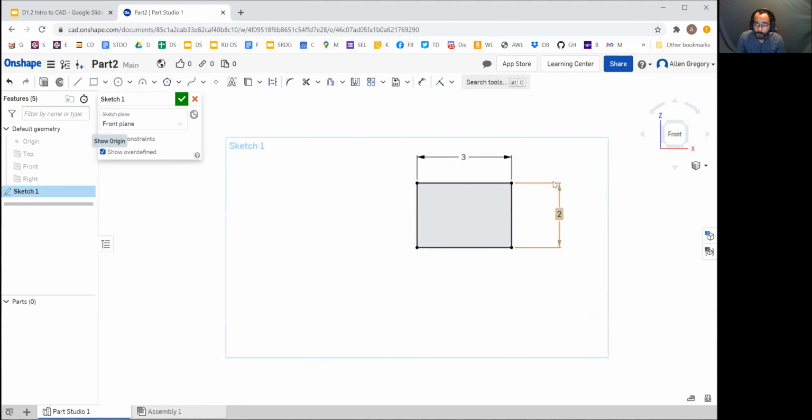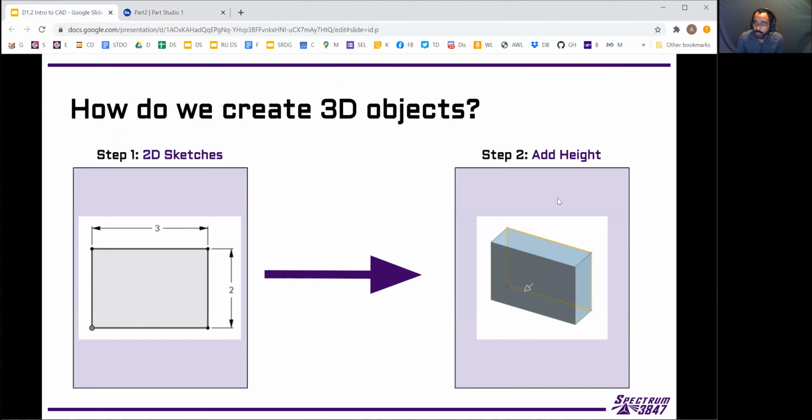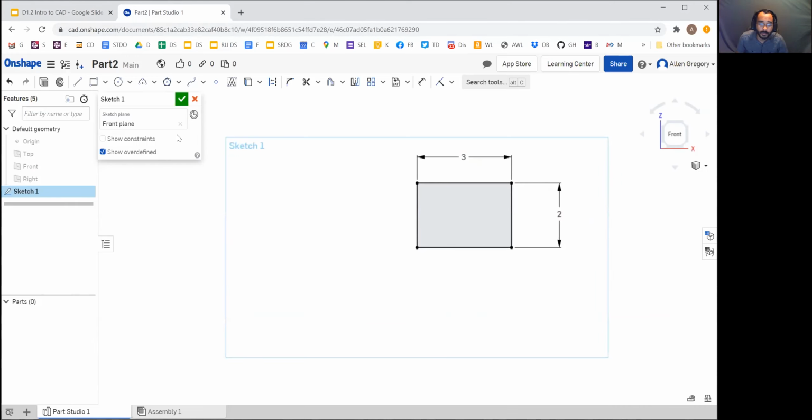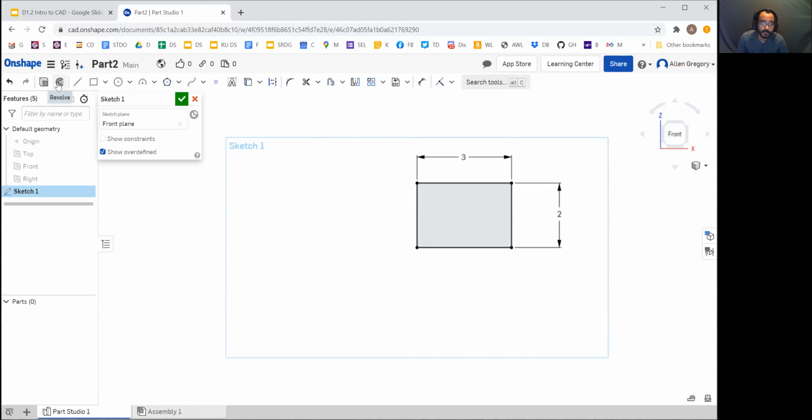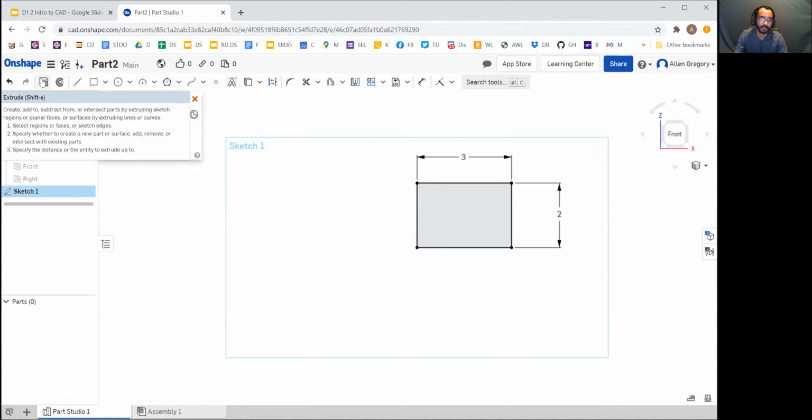anymore. Okay, so we have our 3x2 rectangle, and the next step of our process is adding height to it. To do that, we're going to use the extrude button up here in the top left. It's also Shift E. OnShape will give you all the keyboard shortcuts for each of the buttons if they exist right next to it. So as you're learning, you click the button, use the buttons for as long as you want, and then slowly you'll start figuring out what those keyboard shortcuts are, and you can get a lot faster if you start using those.